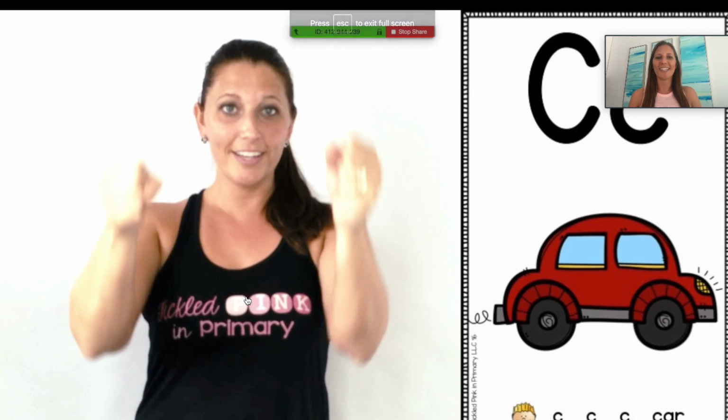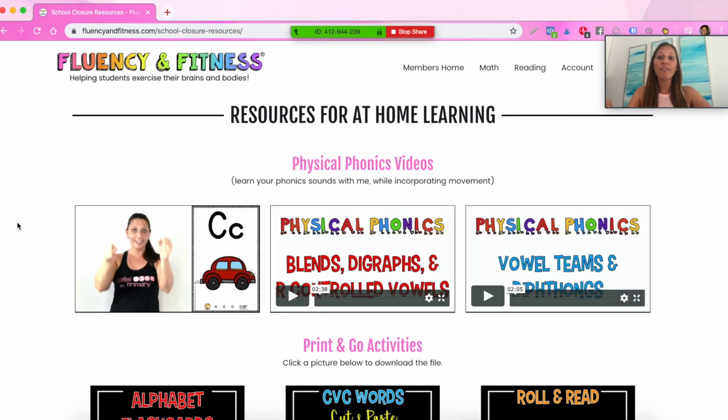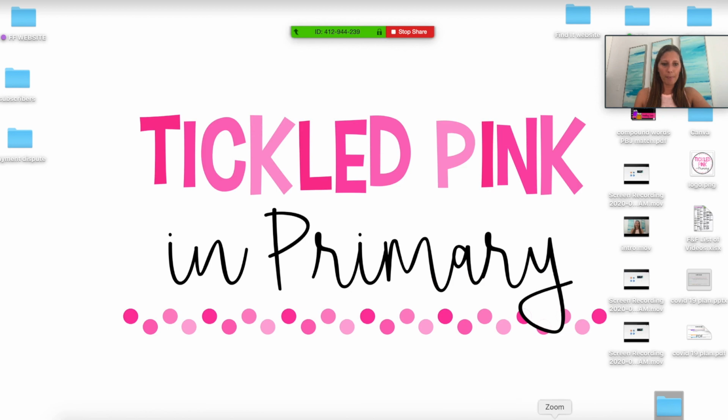So I had to pause that. But that just gives you an idea of what physical phonics is like, and it's a way to have your kids work on letters and sounds through movement. So if you own the resource, you can send the file to your parents so they can do it anytime they want with their own student, or you could play it whole group by sharing your screen just like I did here.